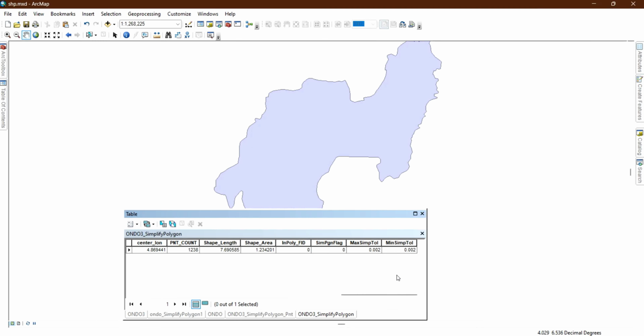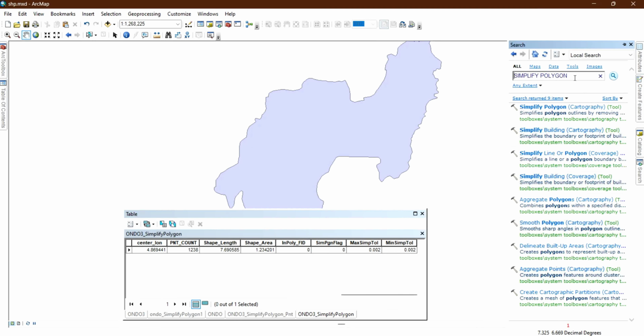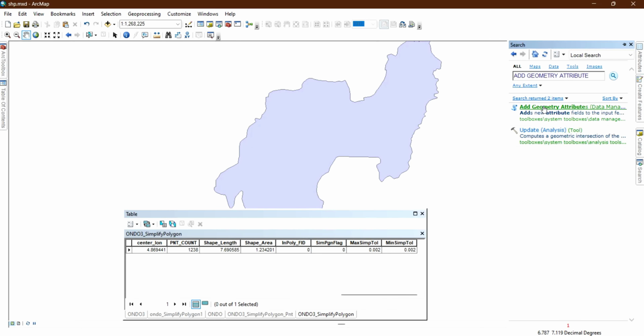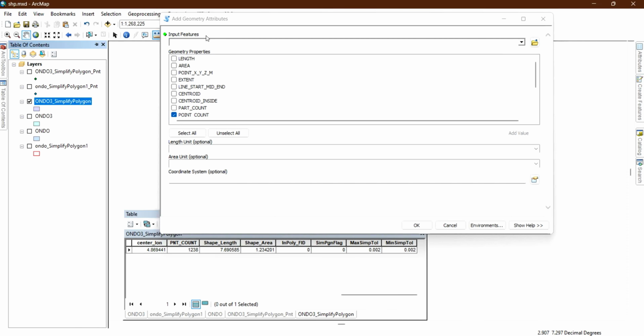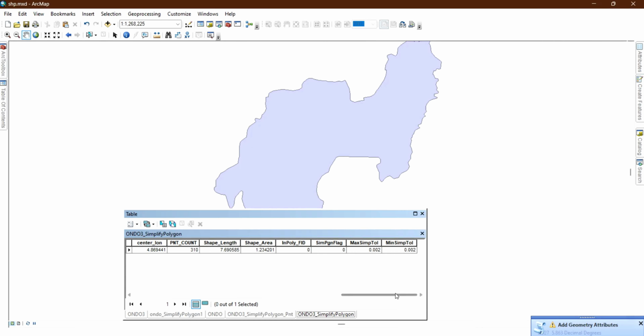For you to make it visible, you come back to your search. Inside this search, you search for Add Geometry Attribute. You click on Add Geometry Attribute, and then you select point count. Then you click OK. Then you input the input feature, so this is the input feature that we want to add the point count to. I'll click OK. When you move down, here is the point count. The point count is 310, which means that you can now import it into your Earth Explorer successfully.